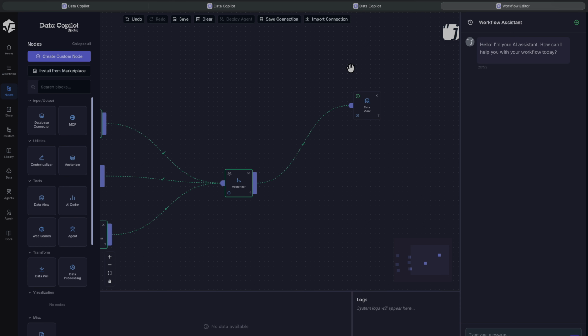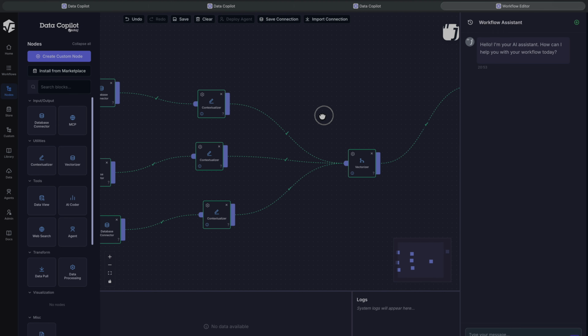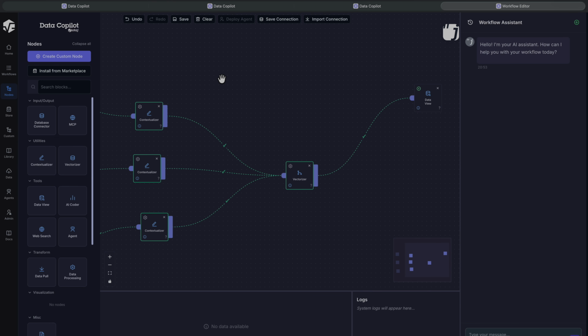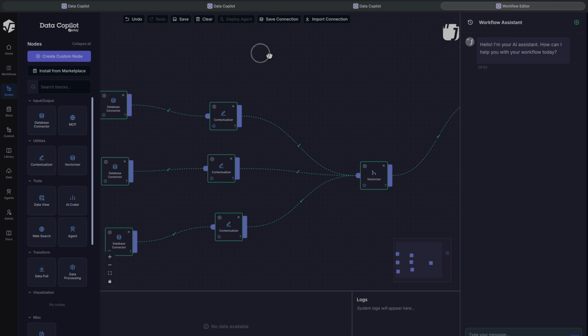Now this tool has access to all the knowledge graph that is contained within this Vectorizer, as well as the connections of these databases that are connected. So there is just a connection and just the context of all these three databases connected here. There is no sharing of data between this tool and any of the databases.